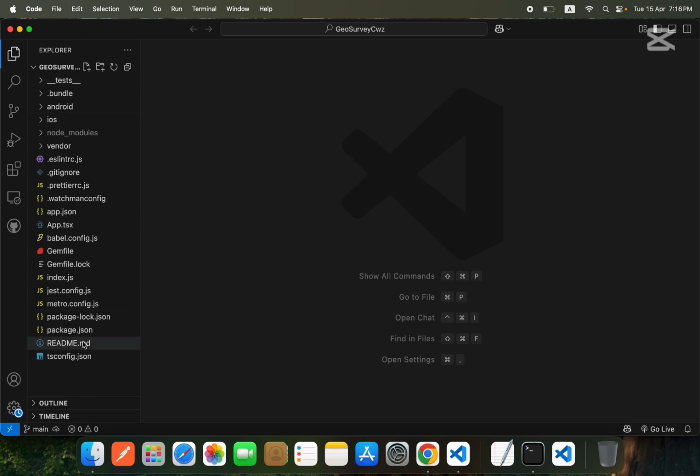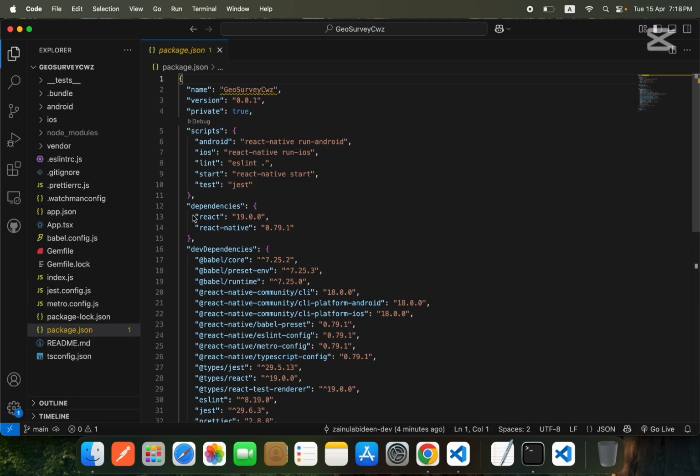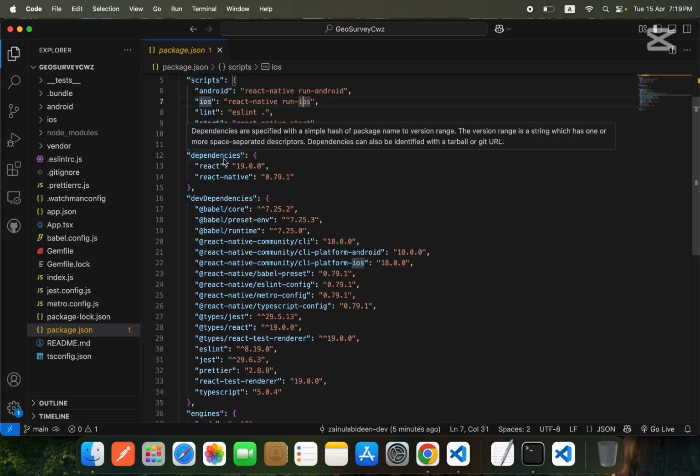First of all guys, look at all the files and project structure. In the package.json file, you will get the name of the application, the version and scripts. So guys, these scripts are used to like run the application. So when we are going to run our application in Android, we have to run the command run Android. If you want to run our application in iOS, we have to run the command react-native run-ios, and these are the dependencies.